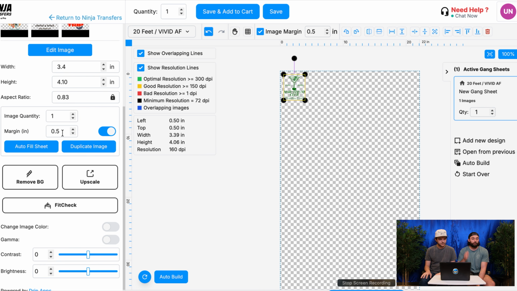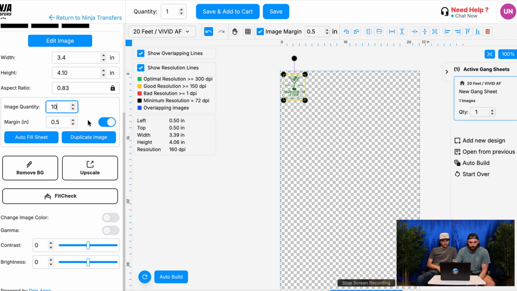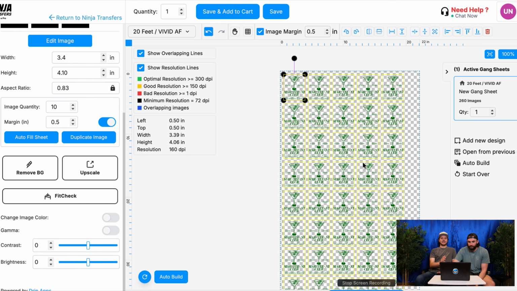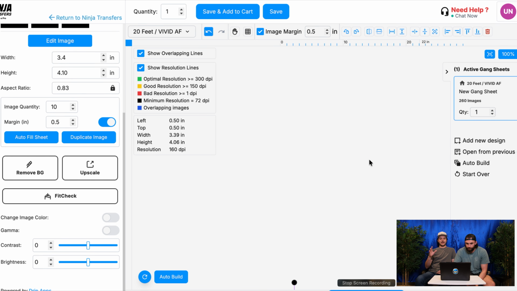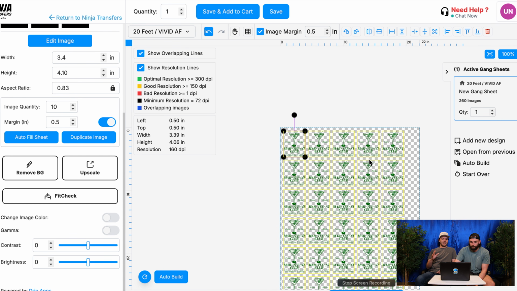But if you want to go up or even go a little lower with that, by all means, it's your gang sheet. You can do whatever you want with it. So let's say we're at 10. And then right here, you can just hit autofill sheet, which will fill the whole sheet. Whatever size sheet you have, it will take that design and autofill it exactly to that size, or the auto duplicate option as well. So these other ones, we don't want that.